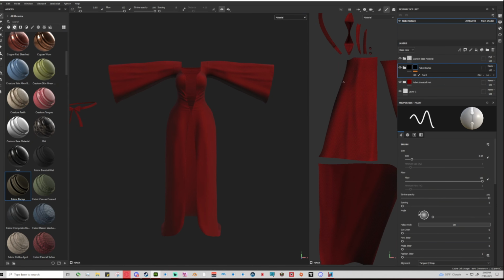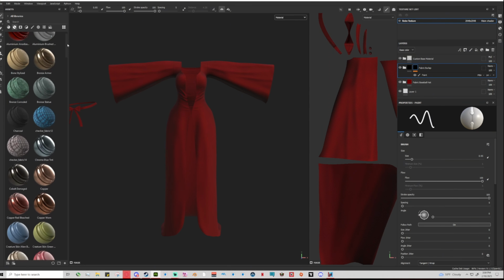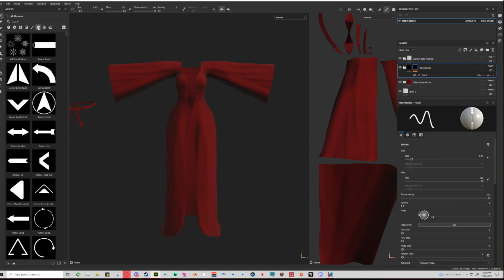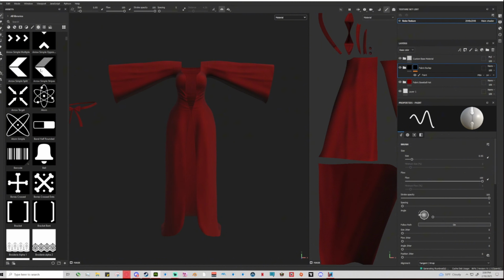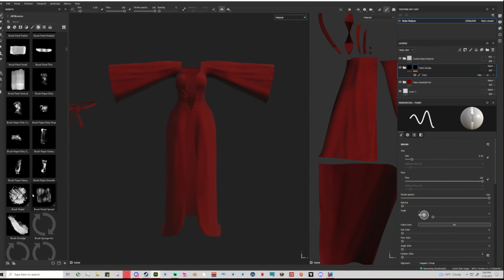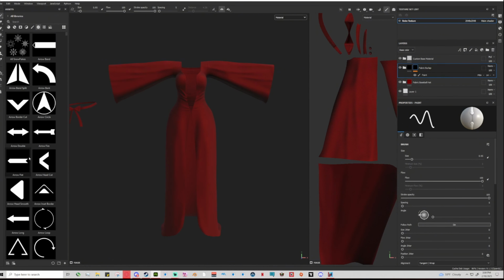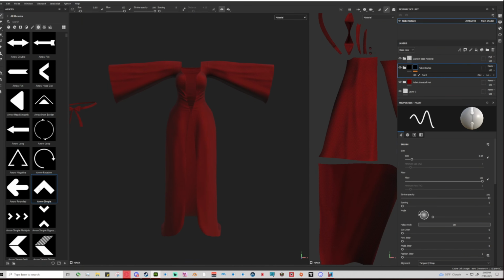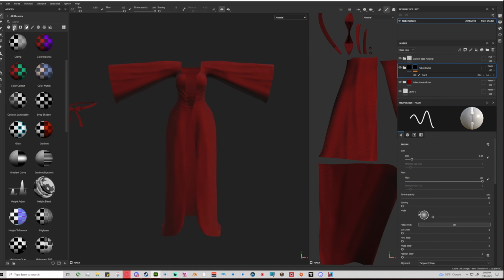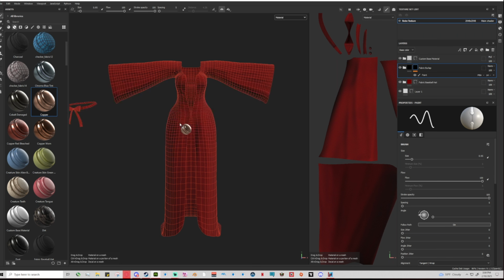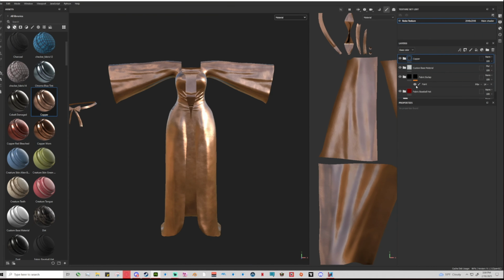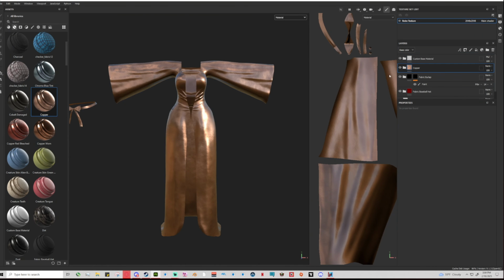So the next thing that I want to show you guys is the alphas, but before we do that, I want to talk to you guys about stamps. So if you come over here to alphas, these are just some that Substance Painter comes with, as well as some that I have imported. So I'm just going to use this arrow. I'm not going to use it on this actually. Let's make a new smart material. Let's make it copper. Something that contradicts so that you guys can see.